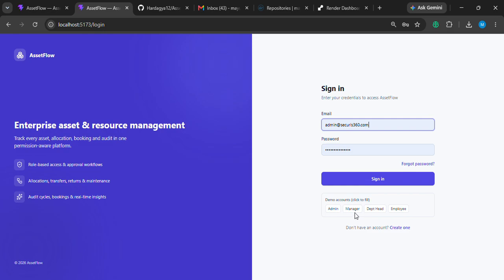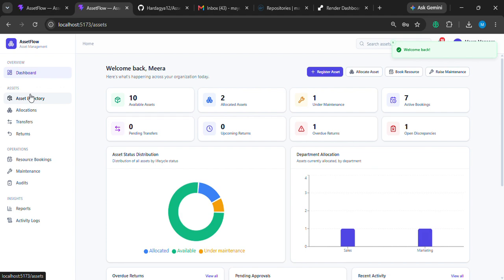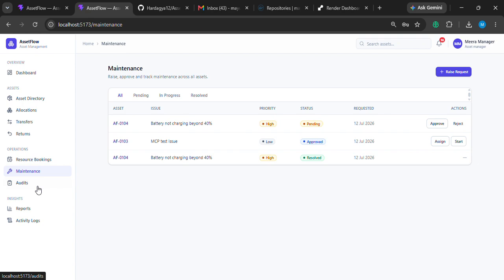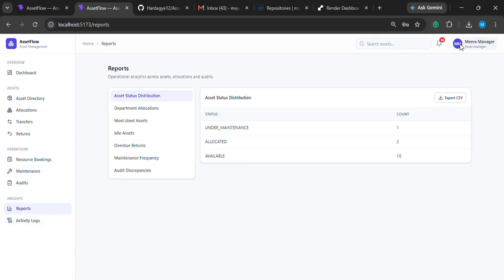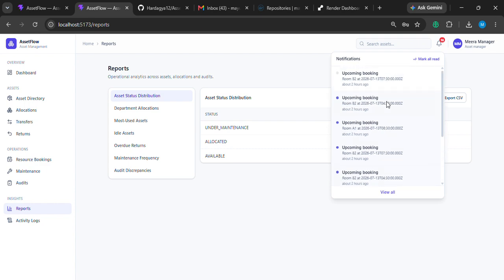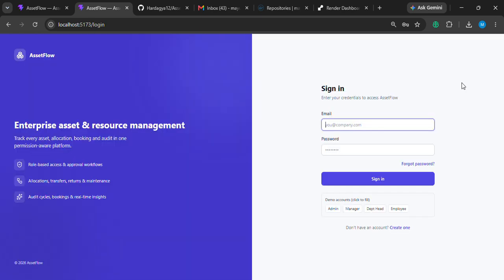Here is a manager panel. Let's sign in on this manager panel. Okay, the manager can see whatever roles he has been assigned, reports and that. One more feature is that whatever notifications come to the manager come as in-app notifications, like upcoming bookings and all. Here we can mark as read. So let's go to the department head admin panel now.